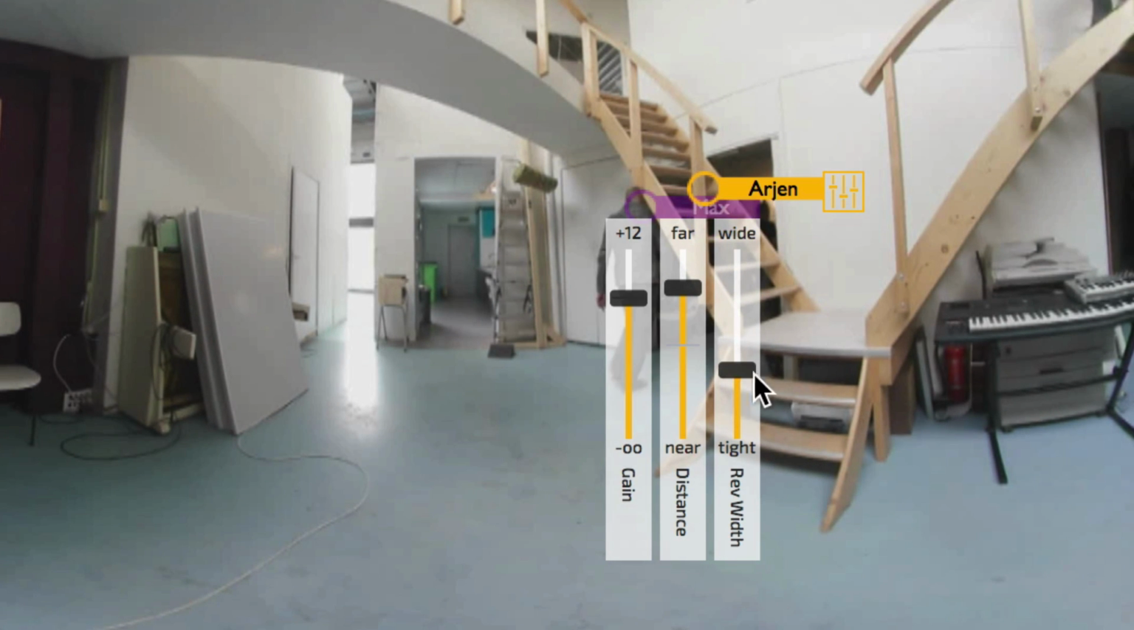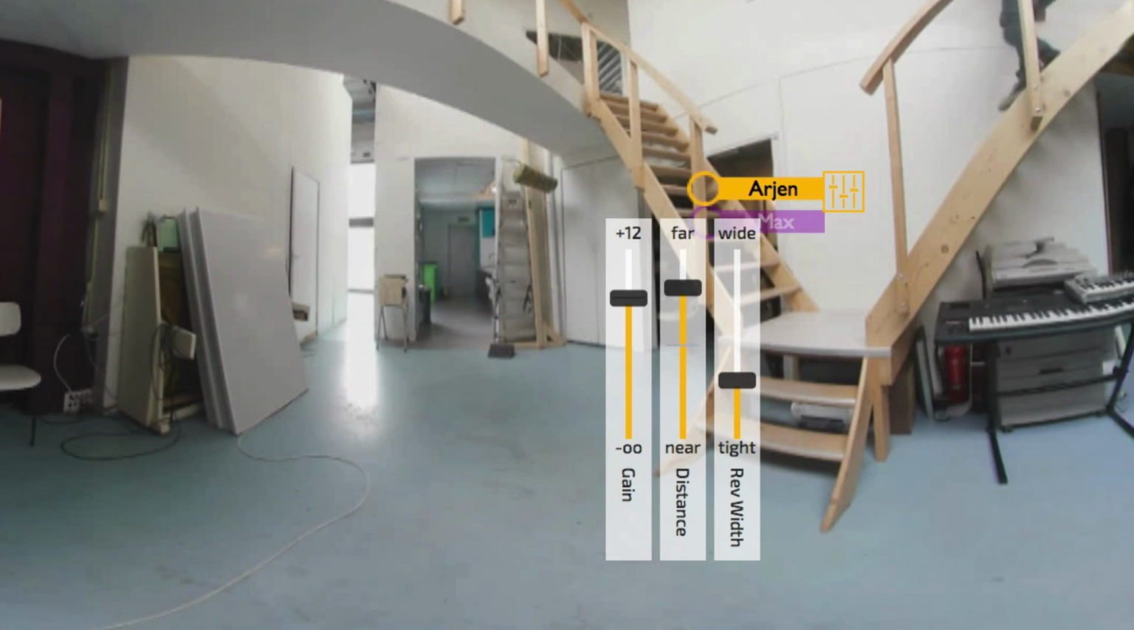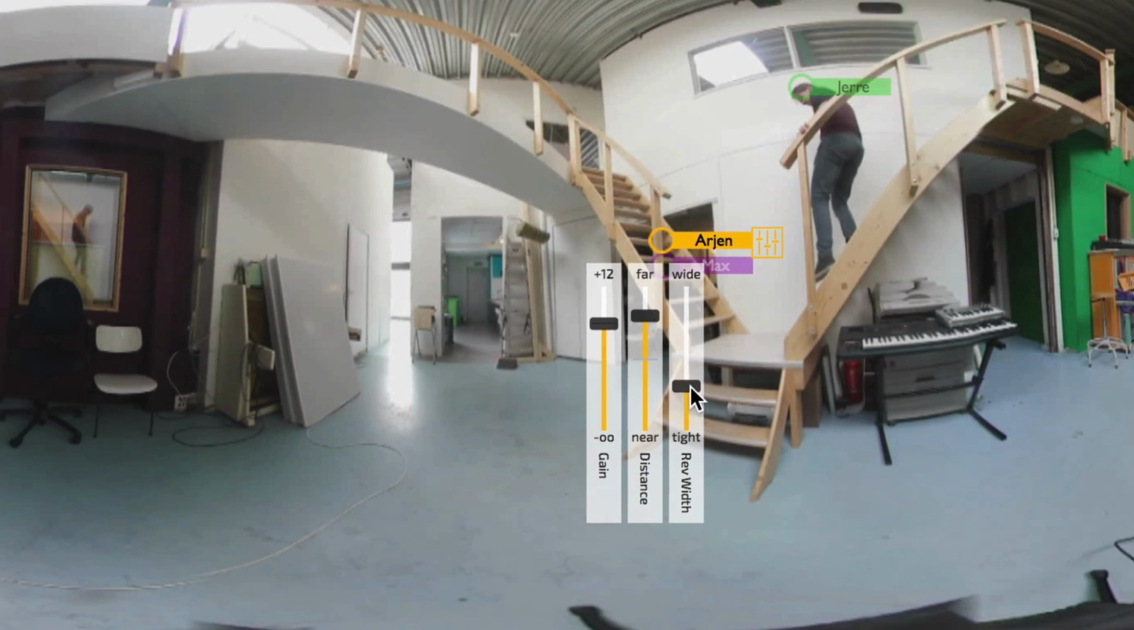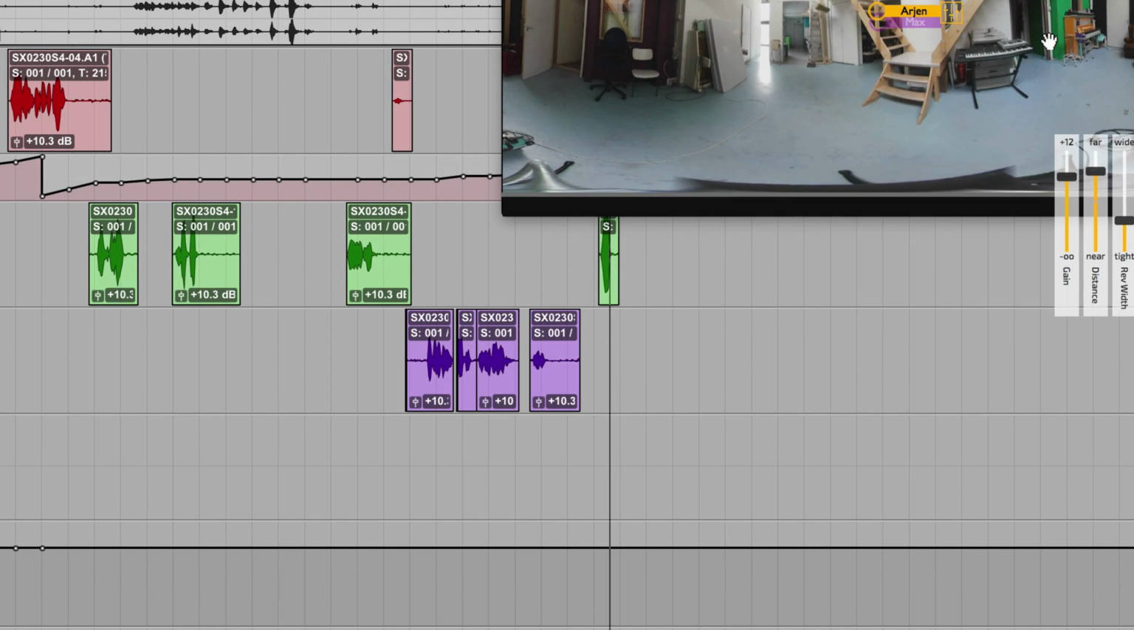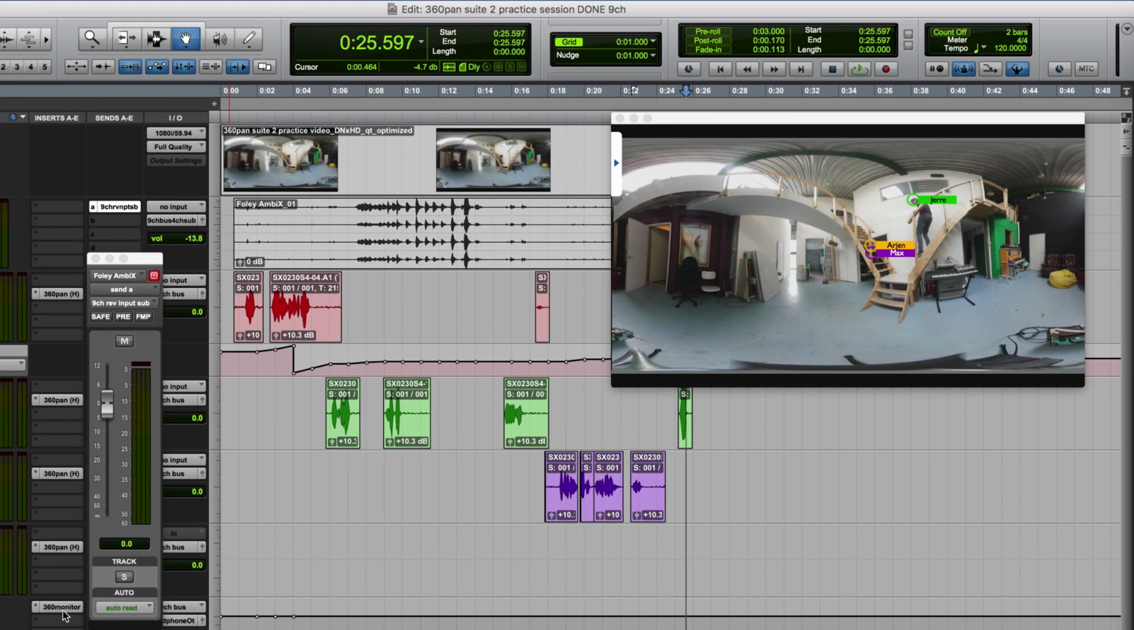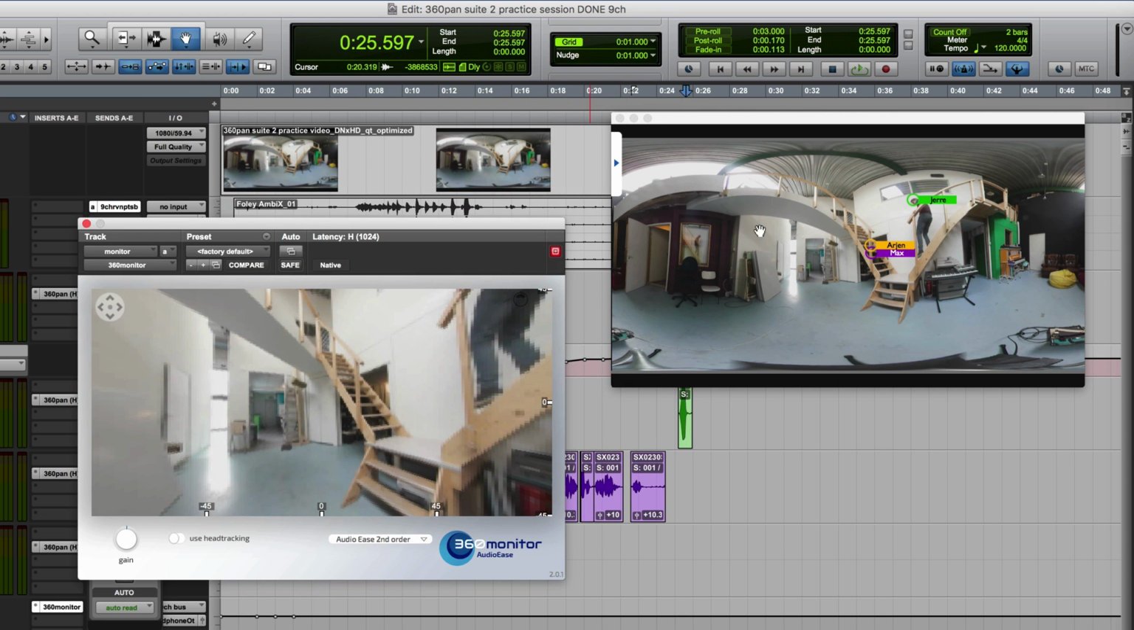That line. Yep. Needs to be a lot narrower. Yep. Now let's listen to that in the monitor when you're actually looking around.